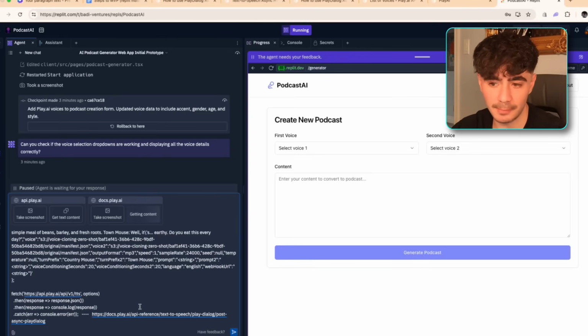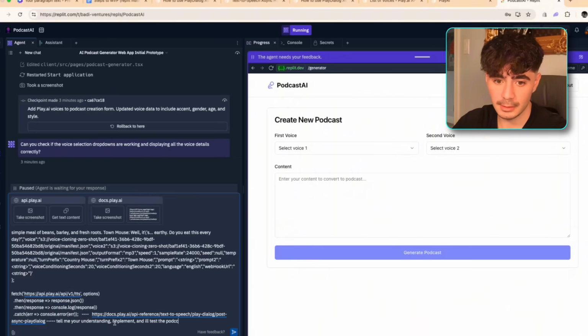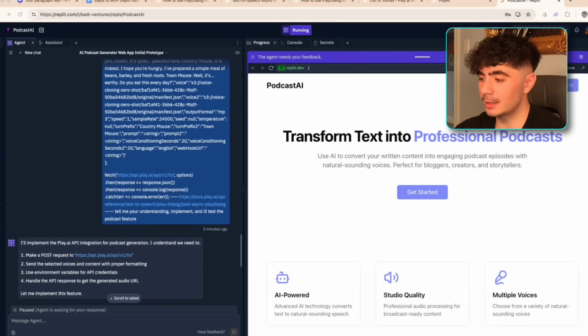Once that loads up, it now has the text content from the API call docs, and it has the API call example. Before sending this in, we're going to say, tell me your understanding, implement, and I'll test the API, test the podcast feature. So it ended up adding the update.